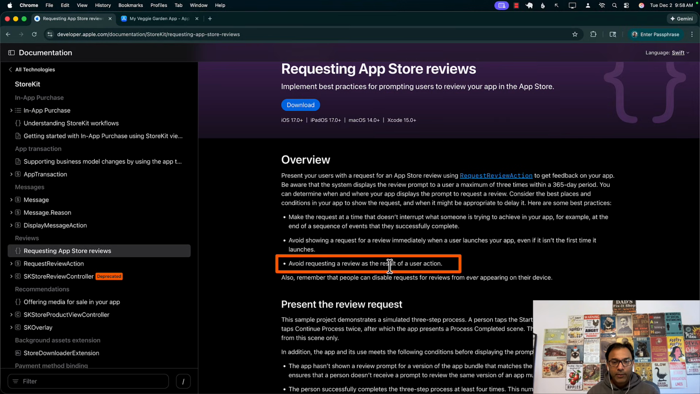Avoid requesting a review as a result of the user action. So again, it really depends what kind of user action they're trying to do. You want to capture the essence of asking for a review or requesting a review at a point where the user is like, wow, okay, I'm happy at this point. So you want to capture that happiness.